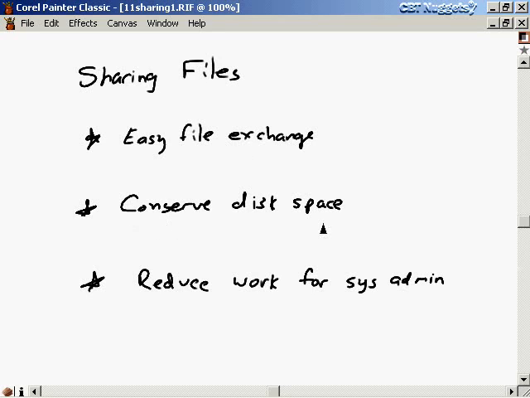And then you can also conserve disk space and also reduce work for system administrators by setting up file sharing. I'll give one example to illustrate both of these points. Suppose that you want to install some software, and everybody wants to use this software. Well, the system administrator can install that on one disk somewhere, in one directory, and make that directory shareable to everybody else. That conserves disk space because the software is only installed in one place, and it also reduces the work for the system administrator because they only had to install it in one place, and also they only have to update it and maintain it in one place. So these are some advantages of file sharing.